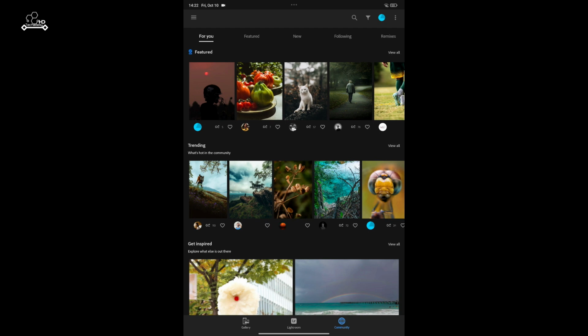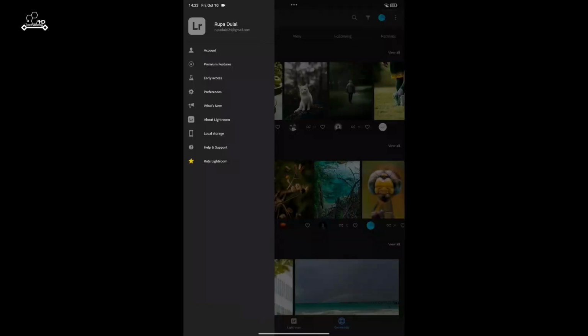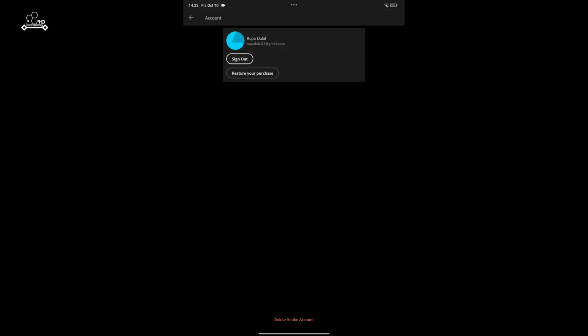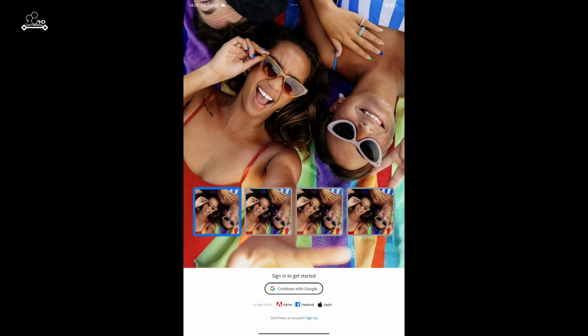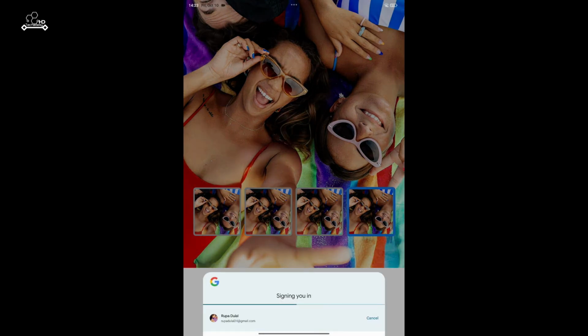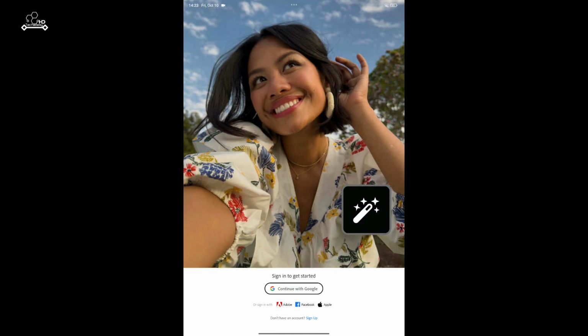Once you're inside the Adobe Lightroom app, go ahead and tap on the menu button with 3 horizontal lines indicated at the top left corner. From here, go ahead and tap on Account. Under Account, you will see a Sign Out button. Simply tap on that. Click on Sign Out once again in the pop-up and you will be able to log out or sign out of your Lightroom account easily.